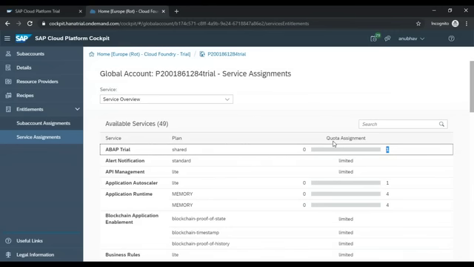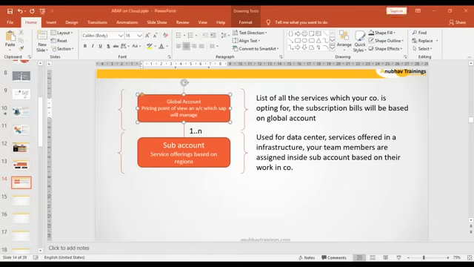What I need to do is pay to SAP, and I will say, SAP, please add 2 more instances to my trial, and SAP will accordingly charge me to my global account. So the bill will be created from SAP. So the global account from SAP's point of view is very important.